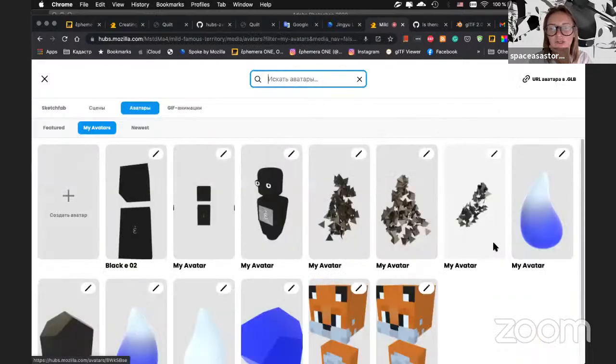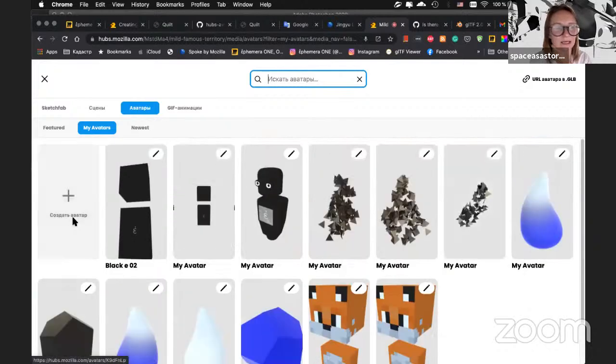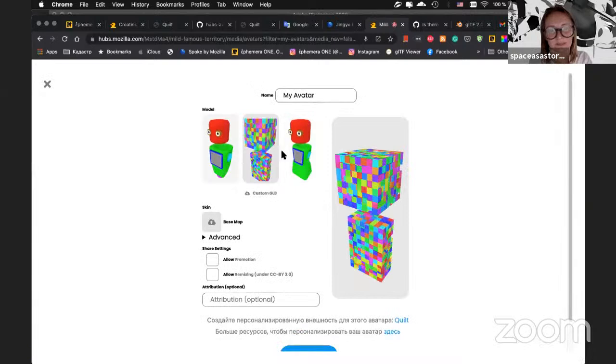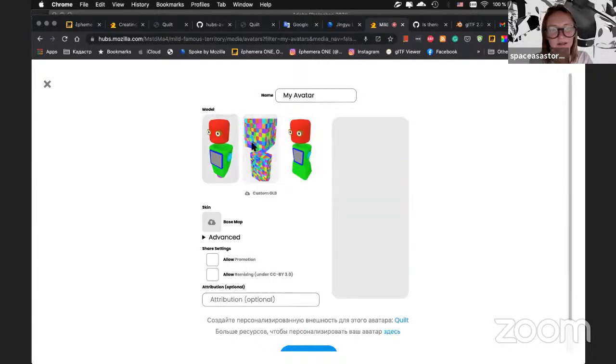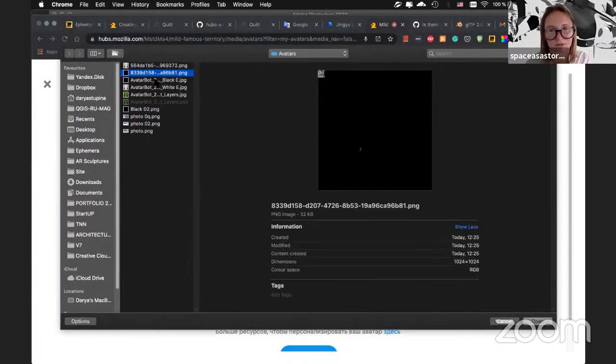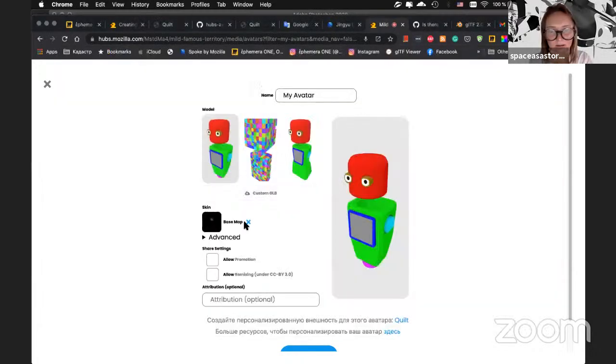But if I change an avatar, I have all those guys that I have already made, but you can create an avatar. It's in Russian, sorry. So you just click here. And here we go. We have those guys. You can check them like that. You can upload your base map that you made with Photoshop, if you wanted to make it with Photoshop, this one, base map.